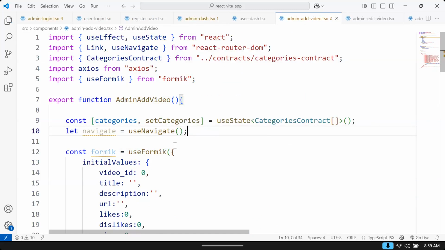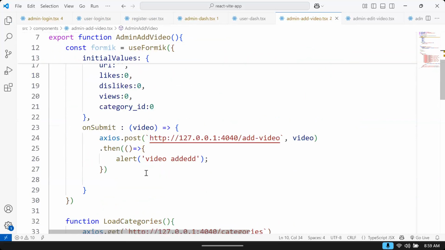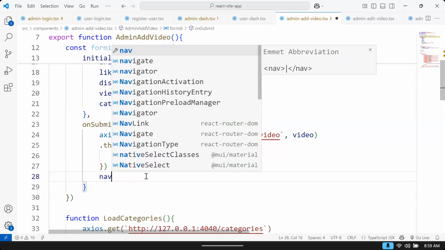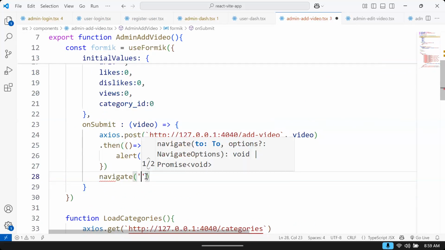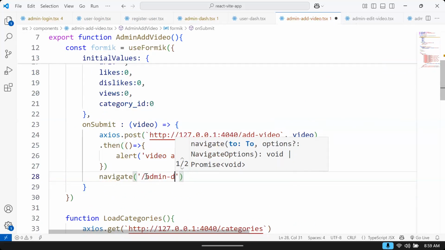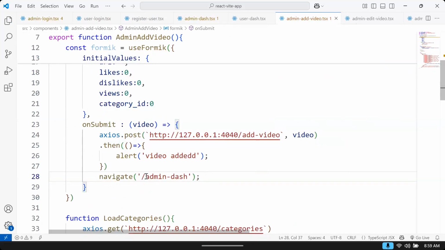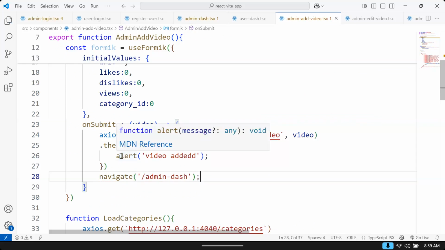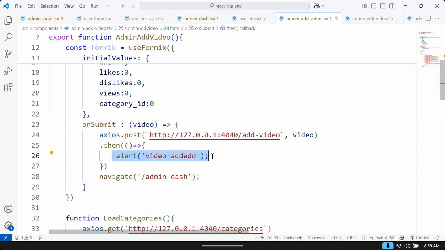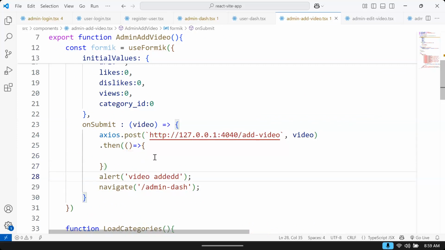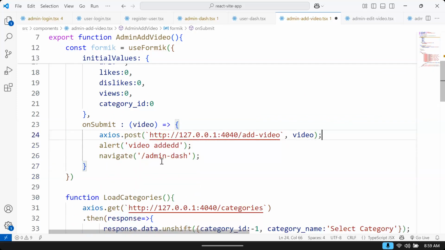So what we have to do, we have to navigate to /admin-dash. Means after adding, we will go to the dashboard and show whether it is added or not. So this alert also we will just keep outside. You don't need this at all. Just we need to set up this with that. Okay, next what?